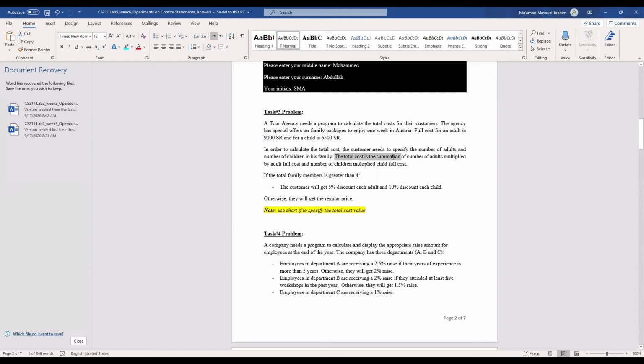So here, just this statement, we are calculating the cost. We have here a tour agency, and it has packages. So how are we going to calculate the cost of these packages? We have to multiply the number of adults by the cost for their packages, and also multiply the number of children by the cost of their packages. So you need in this program to enter the number of children and the number of adults.